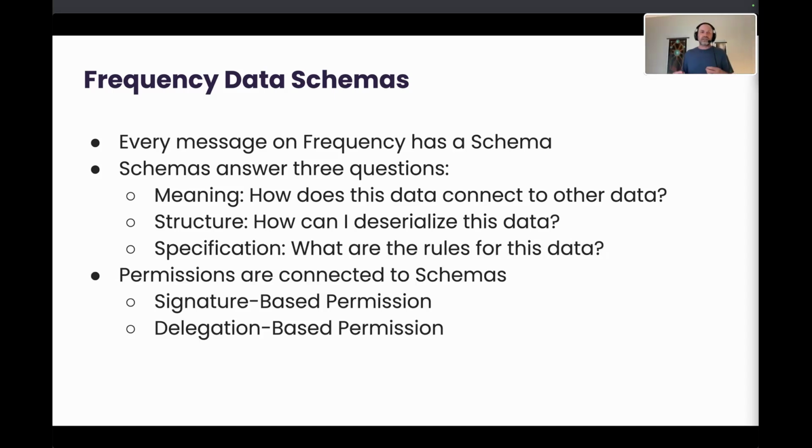Finally, the data schemas also have permissions connected to them, right? So we have the signature-based permissions. These are often used for on-chain things that we want to make sure that the user has officially signed off on a one-time basis. And then there's the delegation-based permissions that are ongoing, where a provider might not need to ask for a signature every single time.